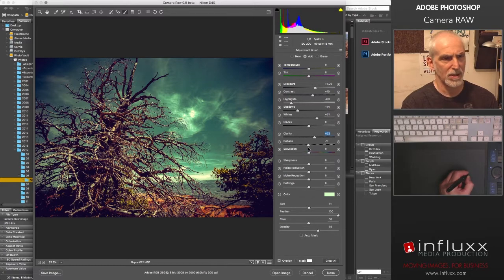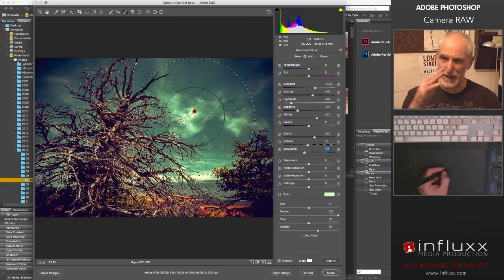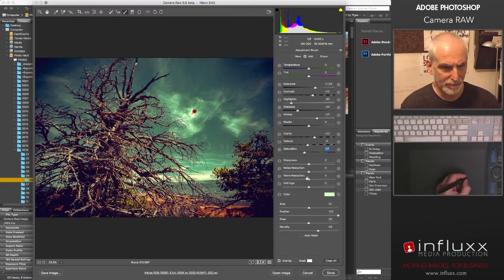So just editing the color looks of just that brush, which, as you can see, is going to affect this area. The inner circle is the area it's going to affect, and then the outer area is the amount of feathering back to the unadjusted.